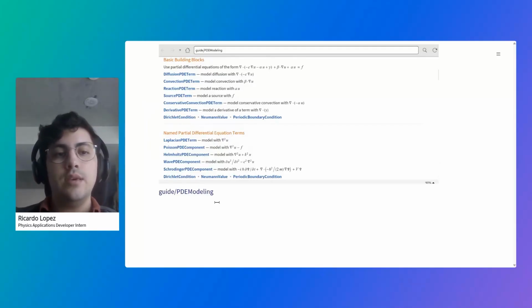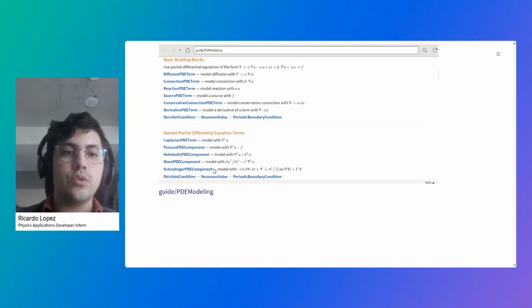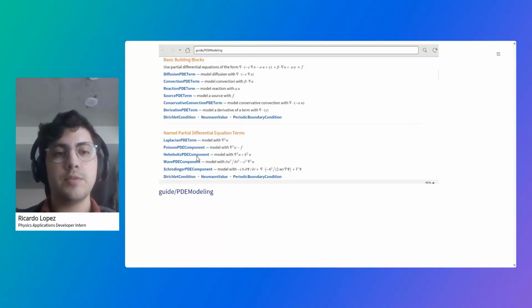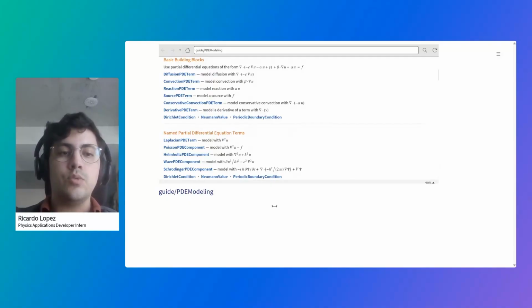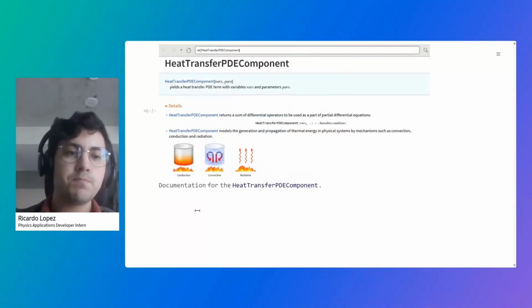You can build your PDE in general in the Wolfram Language. You have tools that let you build your PDE term by term with these PDE term functions. Or, if you know what equation you are modeling, there are lots of PDE components, for instance, SchrödingerPDEComponent and HelmholtzPDEComponent, that let you build the equation from the parameters. For instance, you can define the reduced Planck constant or the mass of the particle you want to model, and the SchrödingerPDEComponent will give you that equation, and you can look at that in this link here.